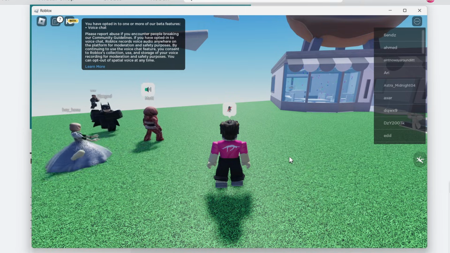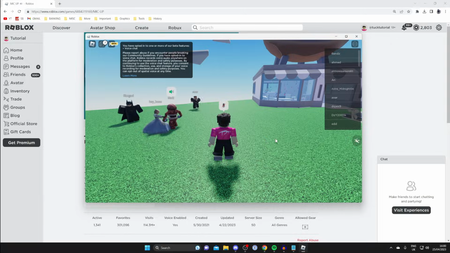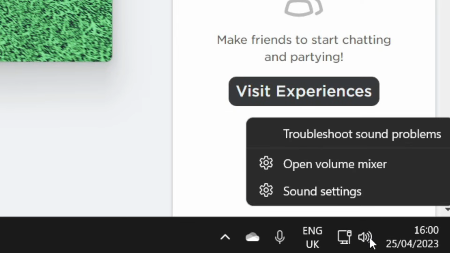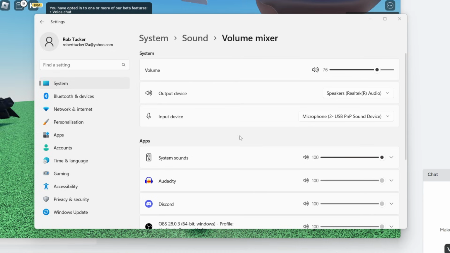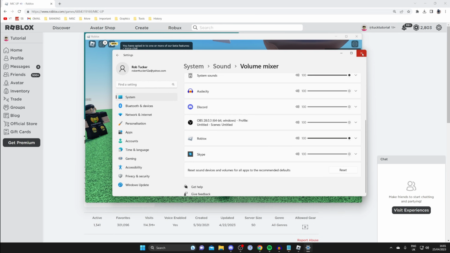This next fix is going to apply if you use Windows as your operating system. So go to the bottom right and find your sound icon. Of course, just make sure you have actually turned the volume up like so. Then right click on it like this, and tap on open. Scroll down to apps and just make sure that Roblox is scrolled all the way up to 100 like so. And then you can close off it.